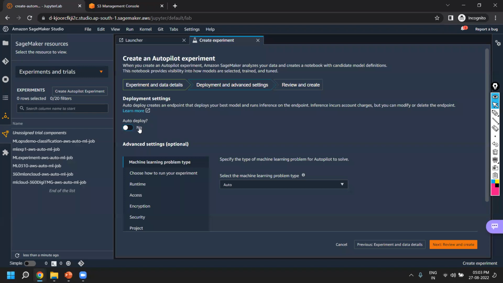Because if you forget about this, then it is going to be a very costly affair. If you're using SageMaker Studio and if you're not able to delete all the services after your use, then you are going to constantly get billed. And that is going to be very heavy. By the end of the month, when you look back into the bill, you'll receive an email and you'll be shocked. So I don't want to get into that. I'm not auto deploying it.